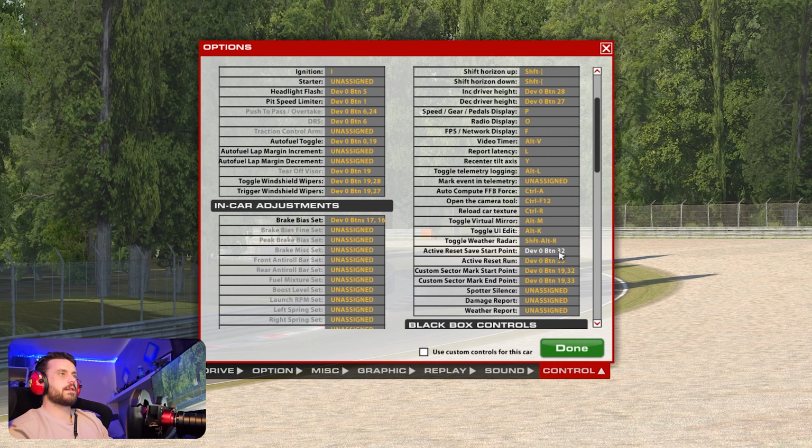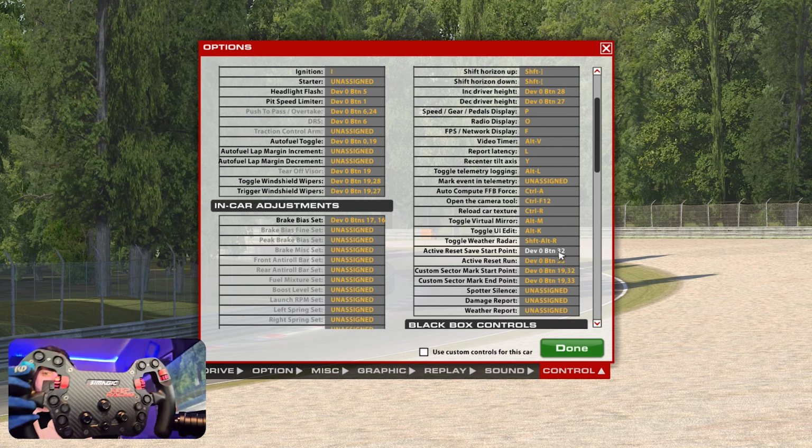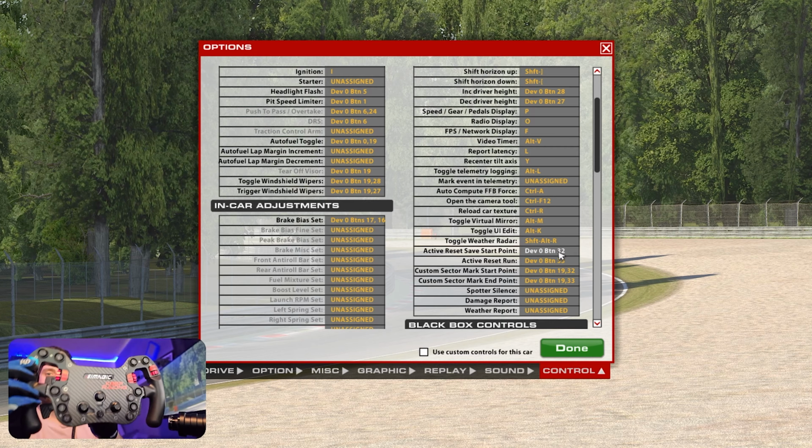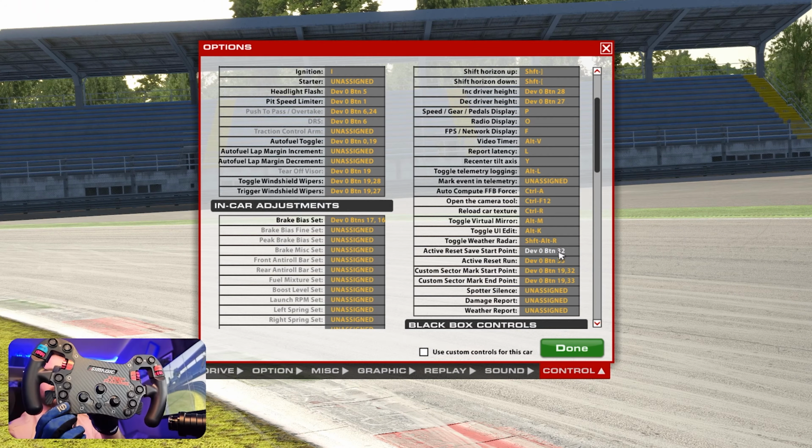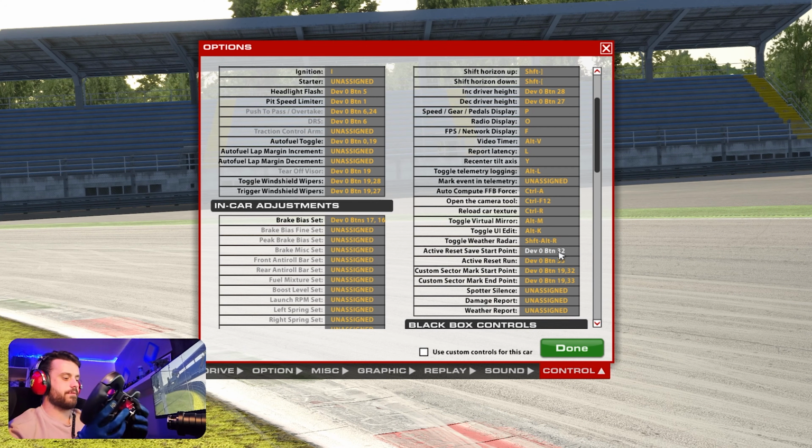So on my wheel, I'm going to show you really quickly. I'm using this wheel, and I'm going to be talking about a shift button in a second. It's going to be this button, my visor tear off. So let's have a little look.